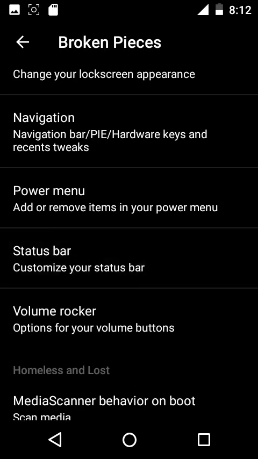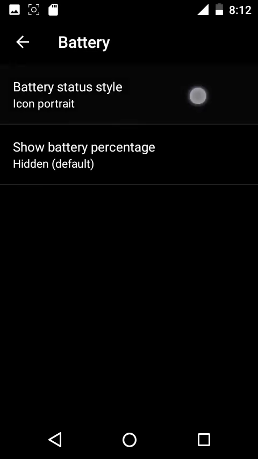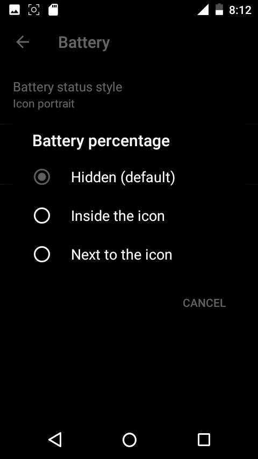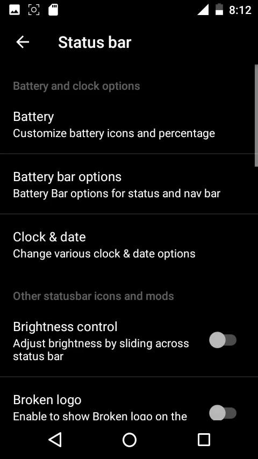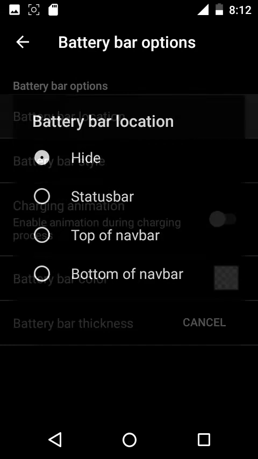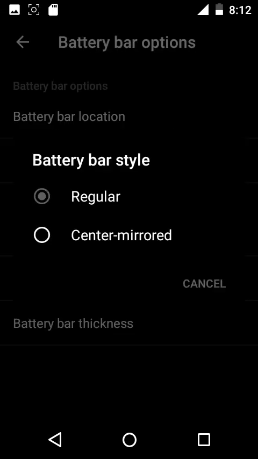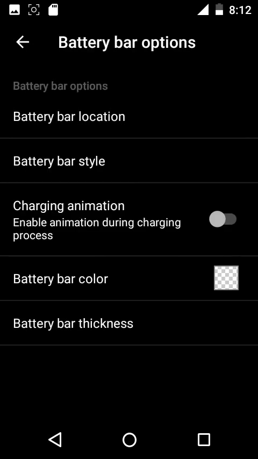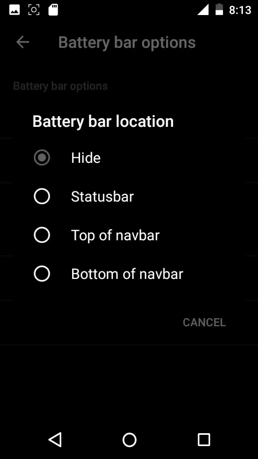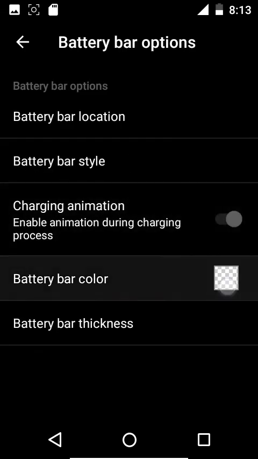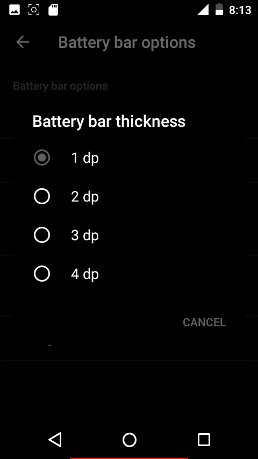Then we have the status bar customizations. First of all, you can customize the battery icon, and whether to show the battery percentage inside the icon or next to the icon. Then we have the battery bar options: battery bar location, status bar, top of navigation bar or bottom of navigation bar. Then we have the battery bar style, regular and the center mirrored one, and the charging animation if you want to show that. Then the battery bar color, and in the end you can customize its thickness too.